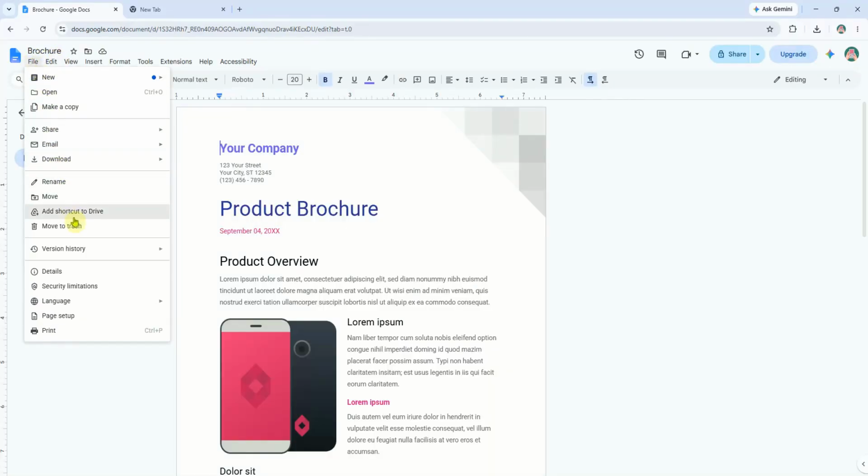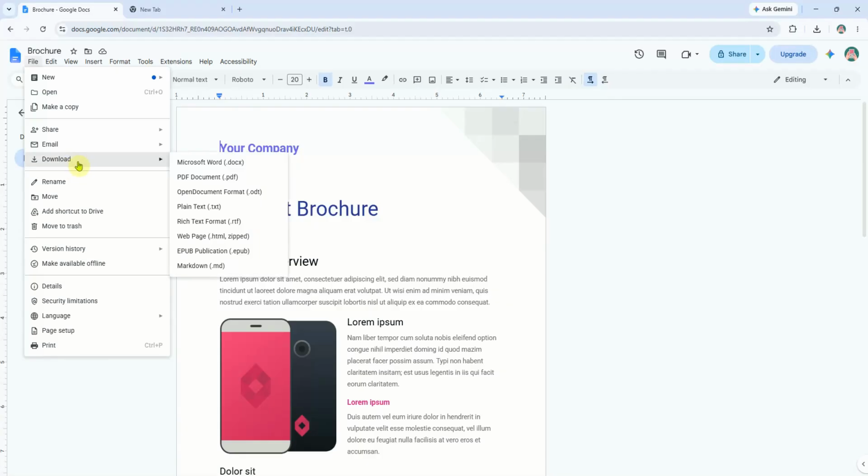Click on File to open a drop-down menu. In this menu, hover over Download to reveal more options. You need to click on PDF Document, which will be listed as PDF next to it.